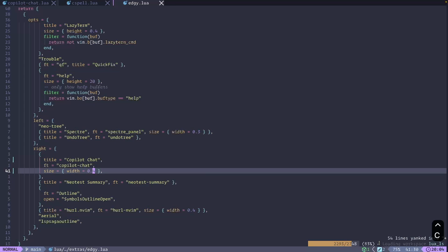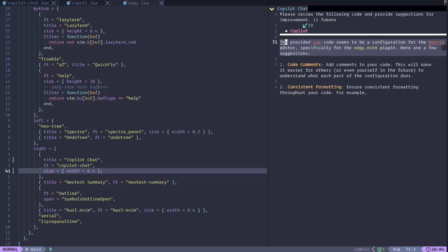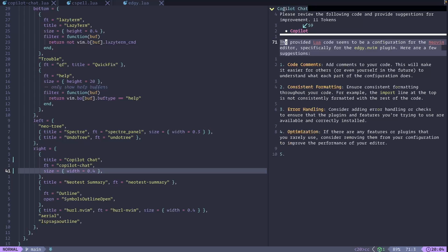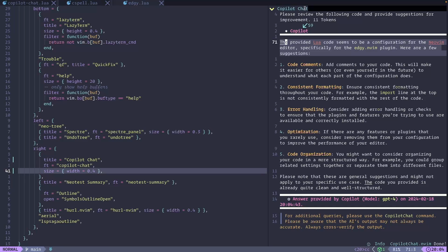Okay, let's see now. I don't want to write a prompt, so I just select all the buffer and ask the question. And now you see here on the top we have the title, and the width is 40% of the window. So that's an amazing thing. I feel like we need to have that.